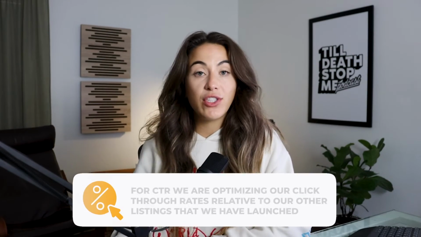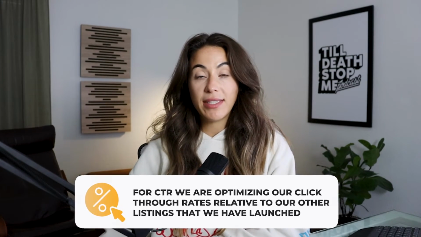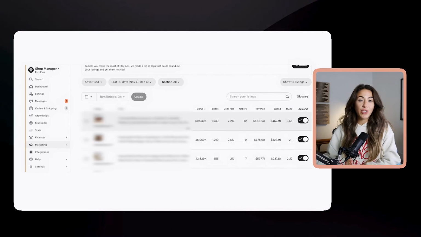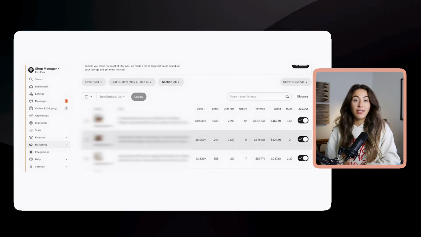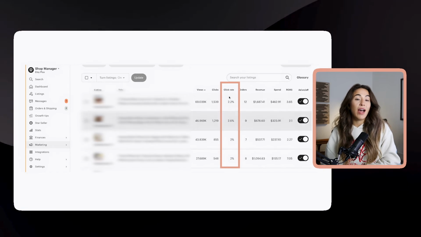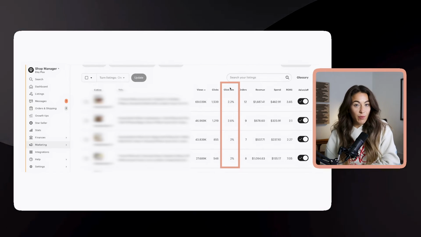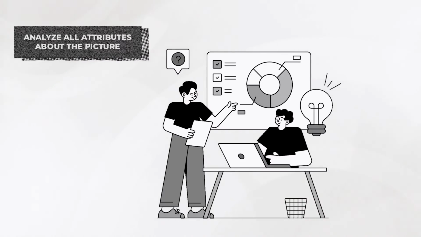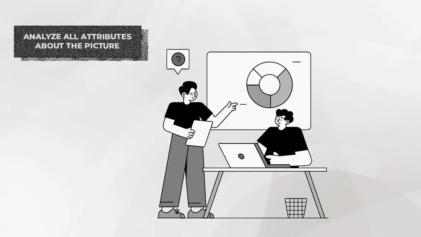Now, alternatively for CTR, right, again, we are optimizing our click-through rates relative to our other listings that we have launched, right? So we're gonna go into our Etsy ads, or we're gonna go into our Etsy stats, and we're gonna see which listings are getting the highest CTR, right? Because Etsy's favoring them for some reason. We wanna analyze, what did we do in that listing? Did we show multiple items? How was the lighting when we took that image, right? What angle was the product angled at? How was it centered on the screen? What was the backdrop color, right? We wanna analyze all those attributes about the picture and strive to do more of what's working.